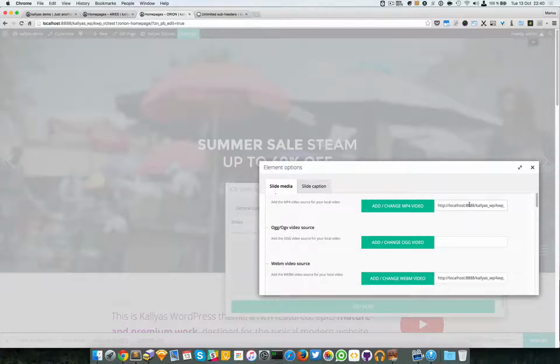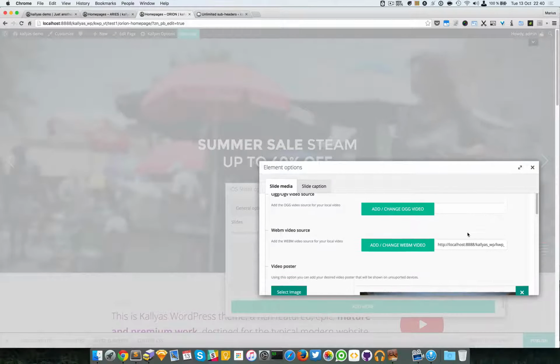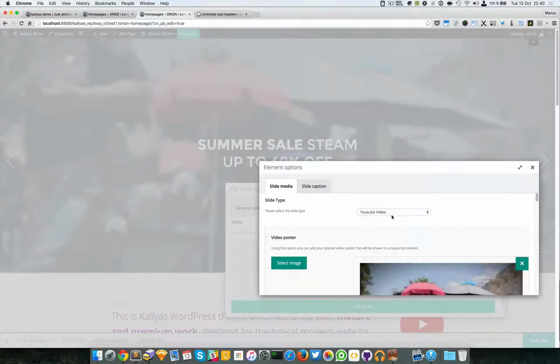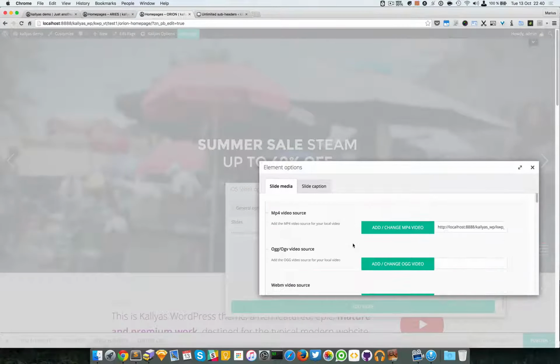So basically I could only add the MP4, most browsers support it, so it's up to you if you want to add the sources, or simply just link to the video from your YouTube account, where you can host your videos. So back to the self-hosted.